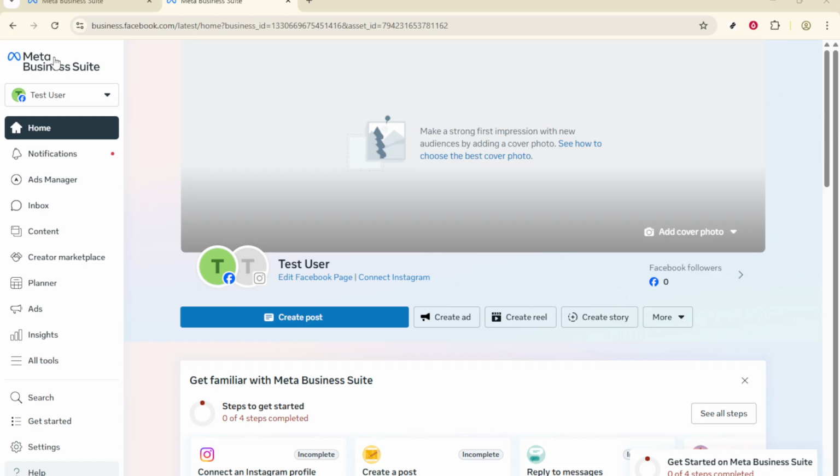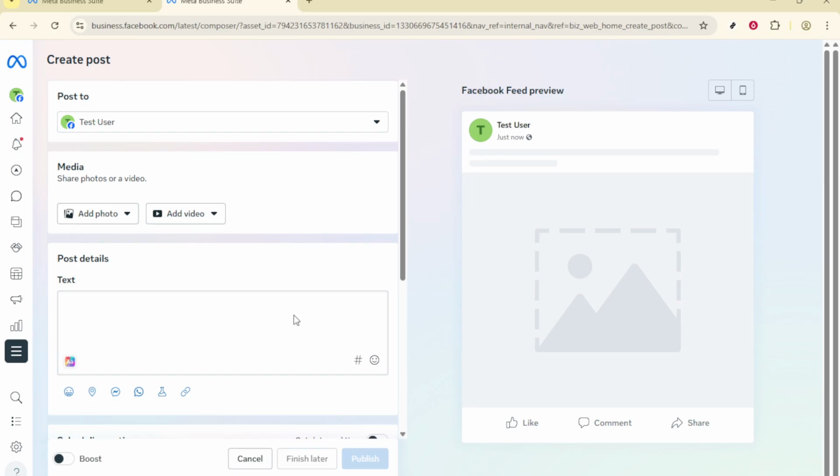Once you're in Meta Business Suite, navigate towards the Create a Post section. This area is your starting ground for making impactful posts that resonate with your audience. Now comes the crucial part, adding your link. You'll want to paste your chosen URL directly into the Create a Post text box.